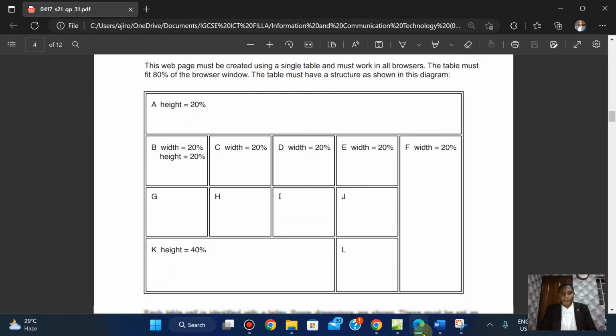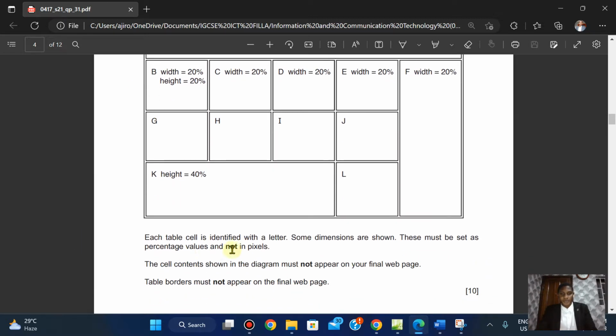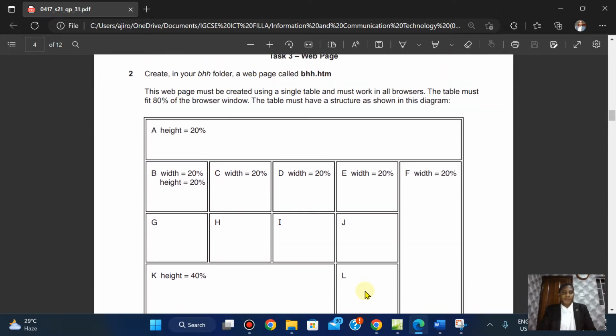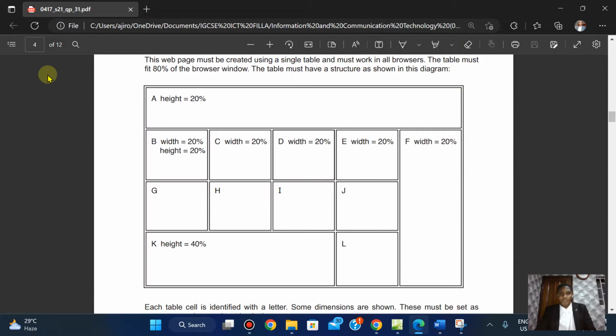So let's go ahead. Each table cell is identified with a letter. Some dimensions are shown. These must be set as percentage values and not in pixels. The cell content shown in the diagram must not appear on your final web page. Table borders must not appear on the final web page. So let's do that. Obviously the borders collapse is going to be separated. How many? Maybe 20 pixels for the cell spacing. And of course the borders collapse is separated.